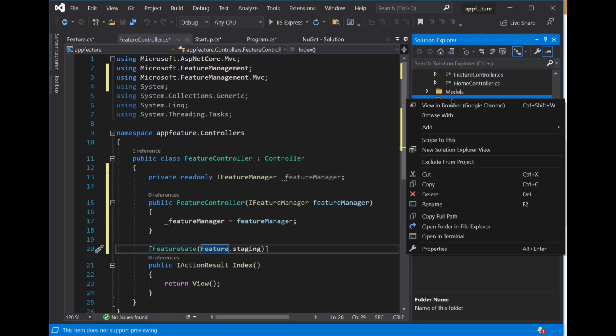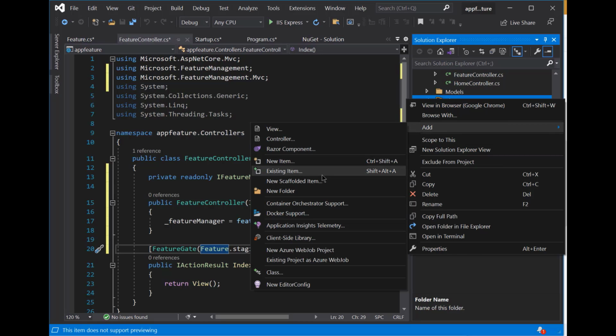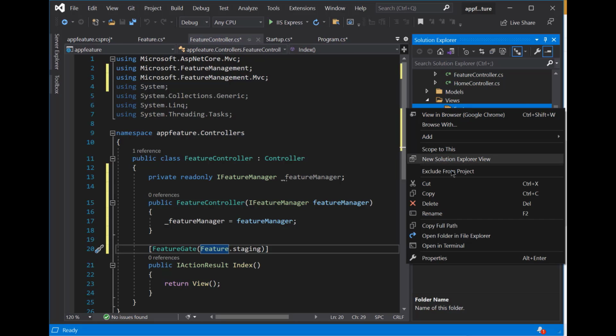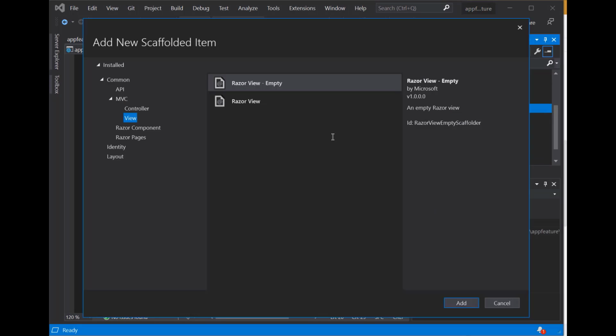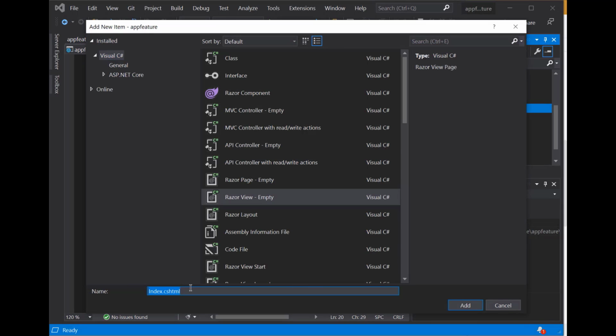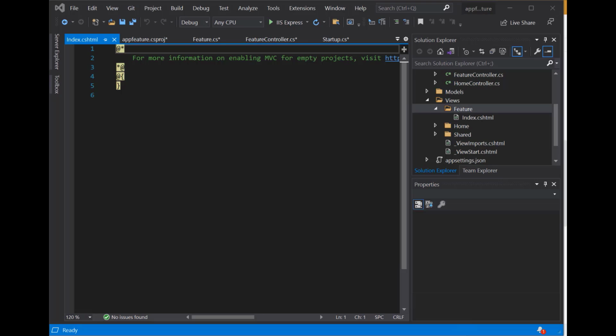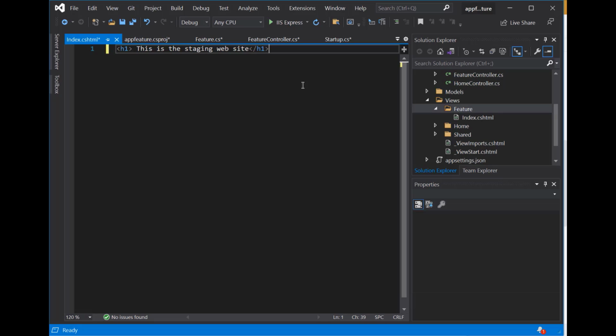Now in my views, let me first create a new folder. This new folder has to be the same name as my controller. So that's Feature. And then in this folder, let me add a new view. This will be a Razor view. I'll go onto add. Over here, I'll leave it as Index.cshtml. Let me click on add over here. And just to make this simple, I'll give a simple HTML line of: this is the staging website.